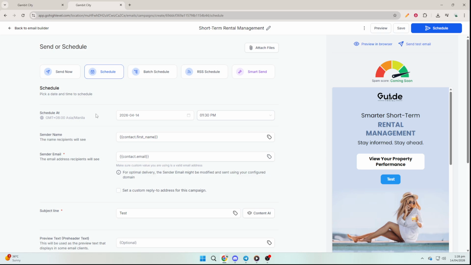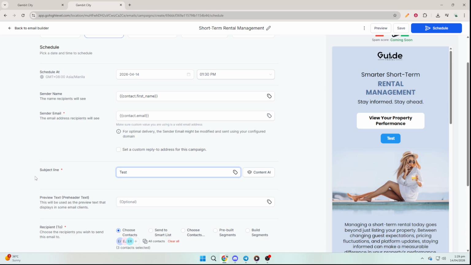Next, fill in the sender details. Enter a clear sender name. This can be your business name. And a valid sender email that your audience recognizes and can reply to. Add your subject line, keeping it concise and compelling. If you need inspiration, you can use Content AI to help brainstorm. Then, add preview text. The short line appears in inbox previews and can boost open rates by reinforcing your main message.